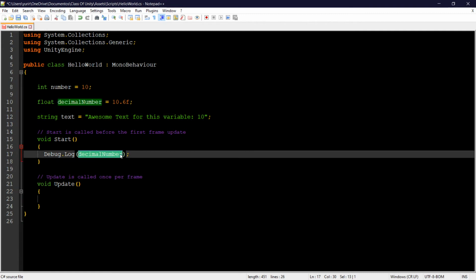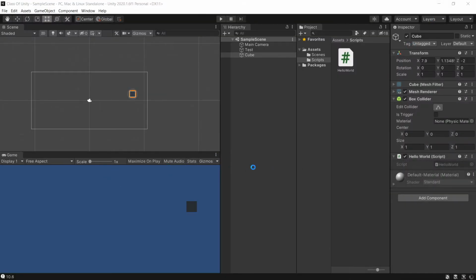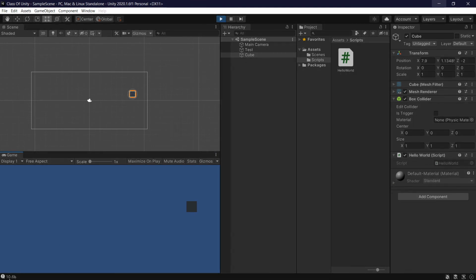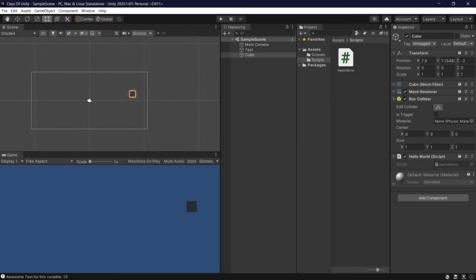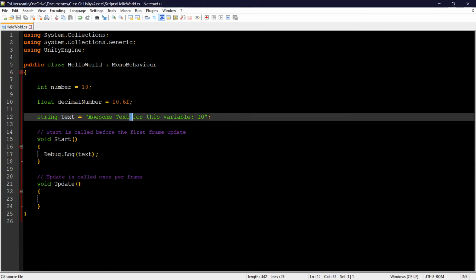So we can also have text right here. And if we save this and print text, Unity will print whatever we have inside of the variable text, and it's awesome text for this variable 10. Okay, that's the whole information that we have. Even the spaces are part of the variable. Everything that we have right here.